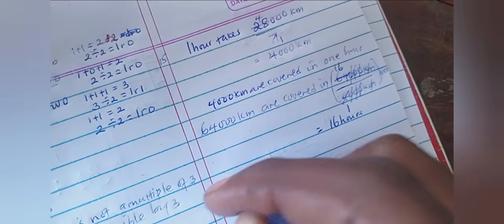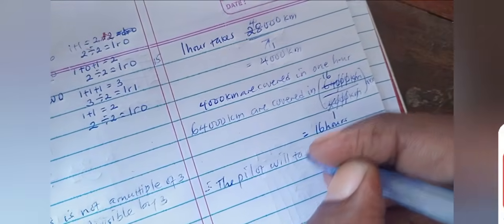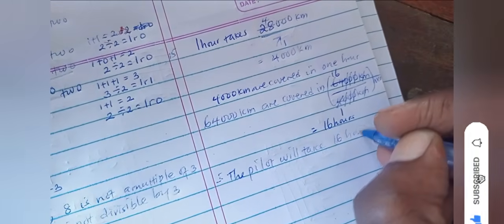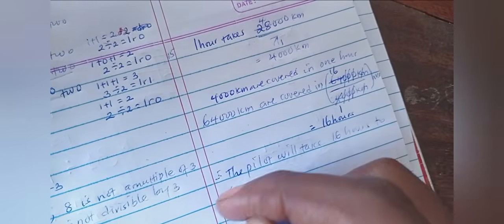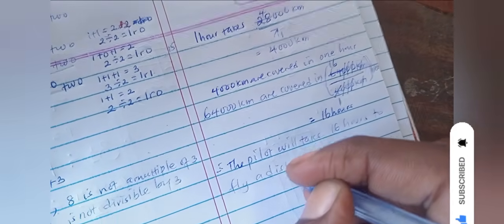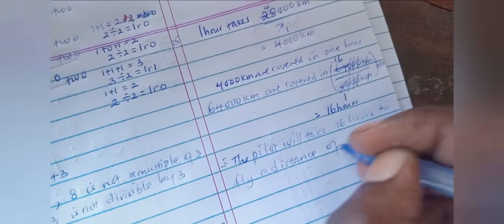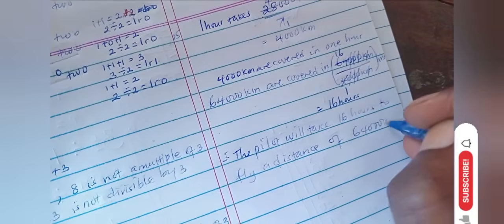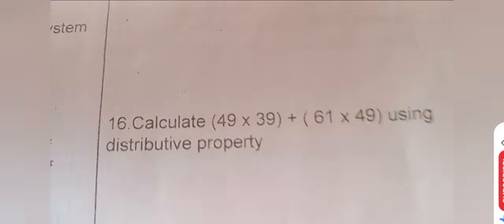So you can conclude and say the pilot will take 16 hours to fly a distance of 64,000 kilometers. Number 16.